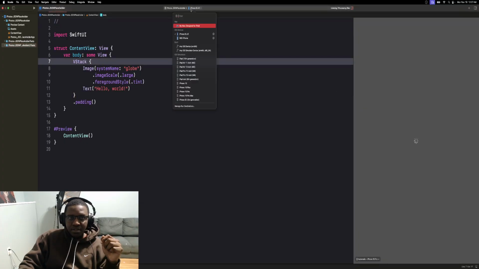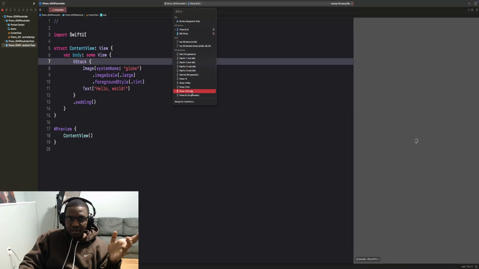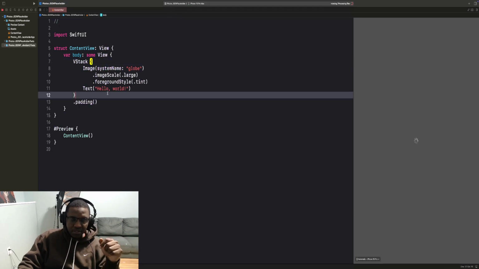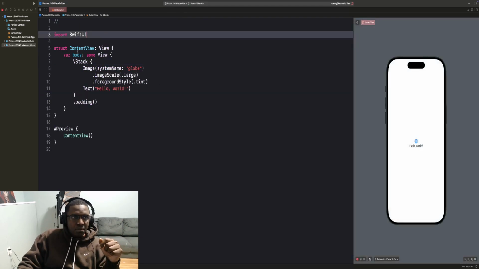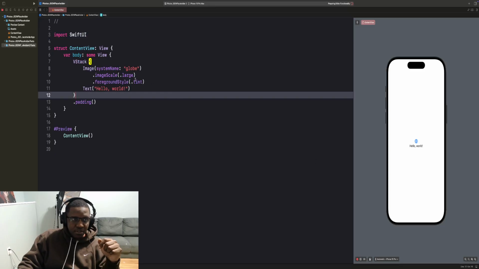And I'm going to switch to the iPhone simulator. That way we can just see it and load it way faster. Yeah, so we're showing it now.